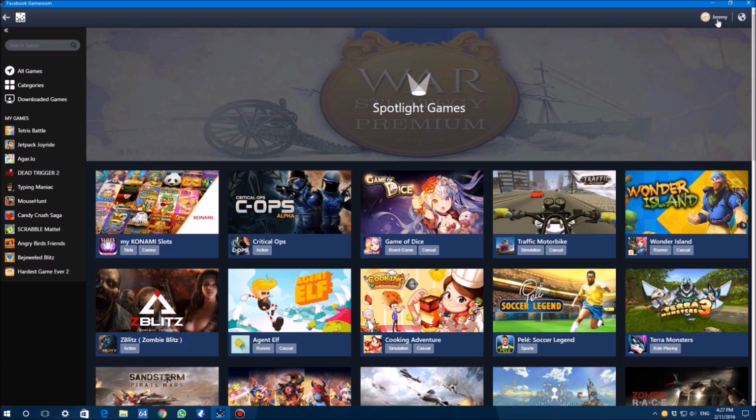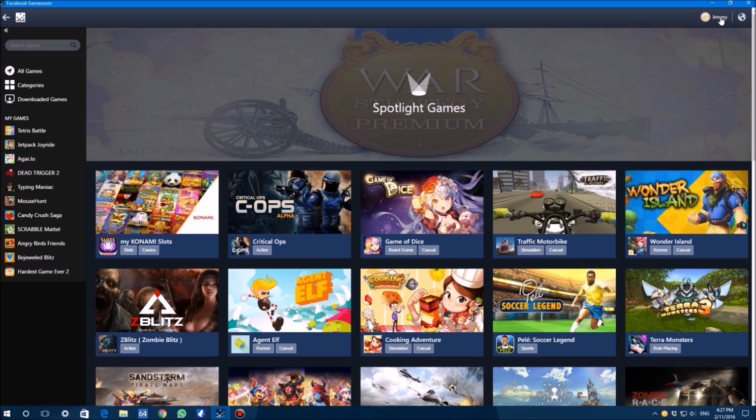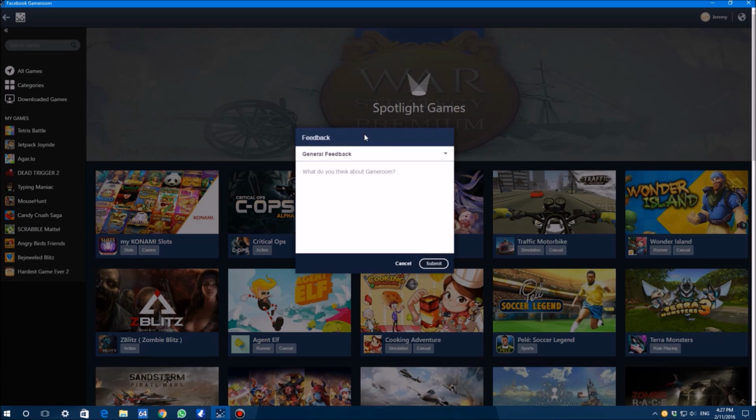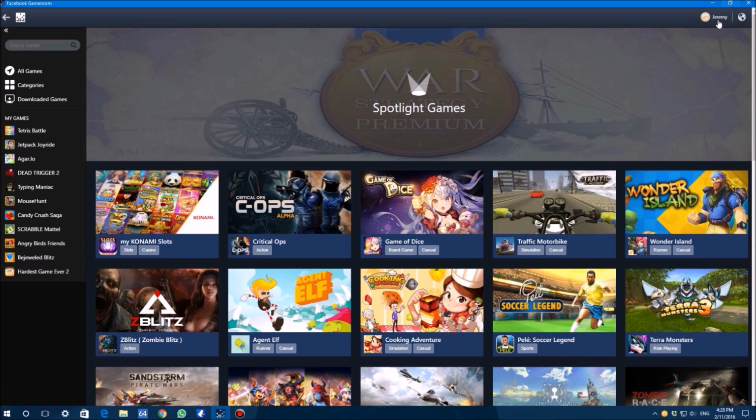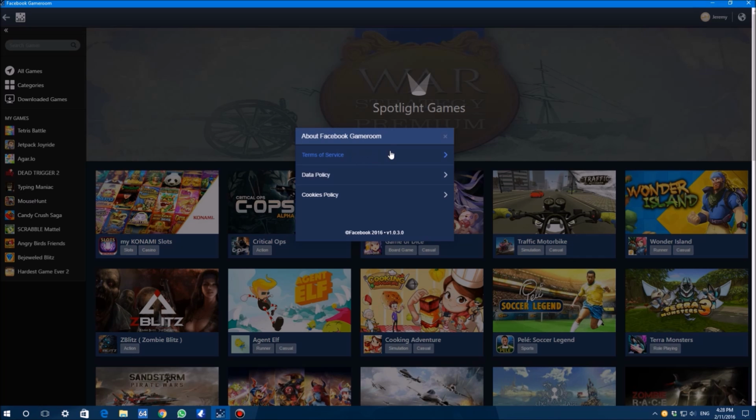One more thing over here is your notification panel where your friends send you a game notification. You can check it here. And you can mark it all as read, or you can also modify the notifications whether you want them on or off. And also your account, this is my account here, so you can give feedback to them if you want. You also have the ability to log out of your account. You can see more information about the Game Room, the version, policies and terms of service and so on.